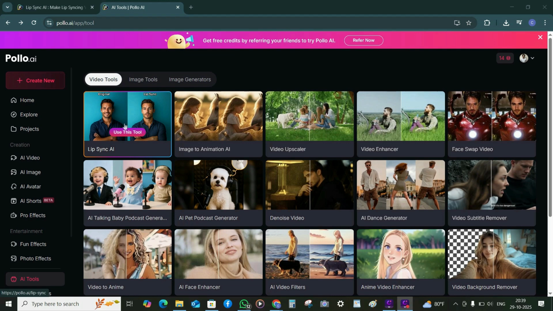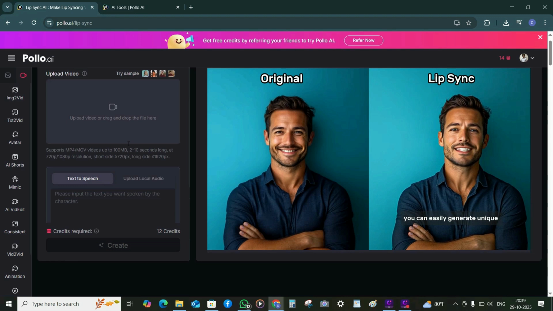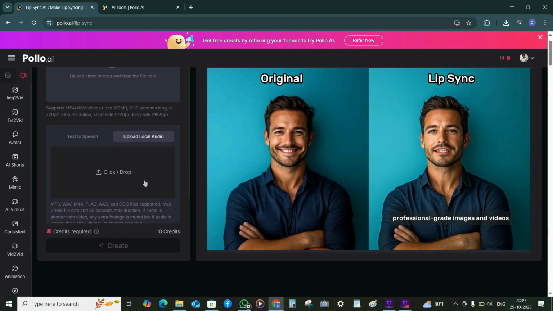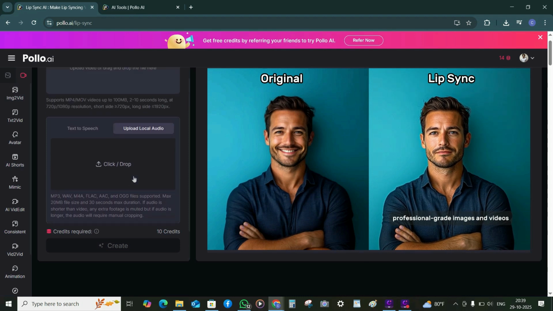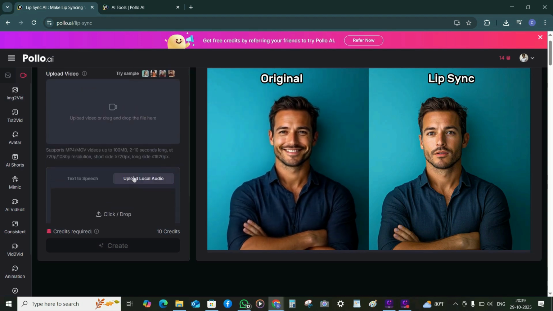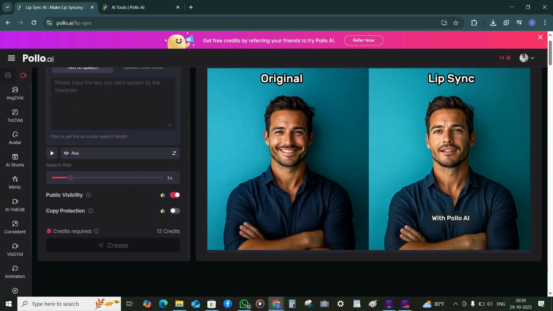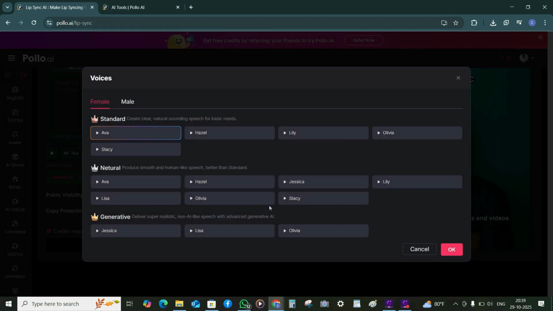Now, when you click on Lip Sync AI, you're greeted with an amazing, clean interface that instantly feels professional yet simple to use. It starts by asking you to upload a video, which seamlessly integrates with the text-to-speech prompt, letting you either type your dialogue or upload a local audio file. Then, you can choose your voice rendering contributor, the AI voice that brings your character to life with natural, expressive lip synchronization. Truly impressive.